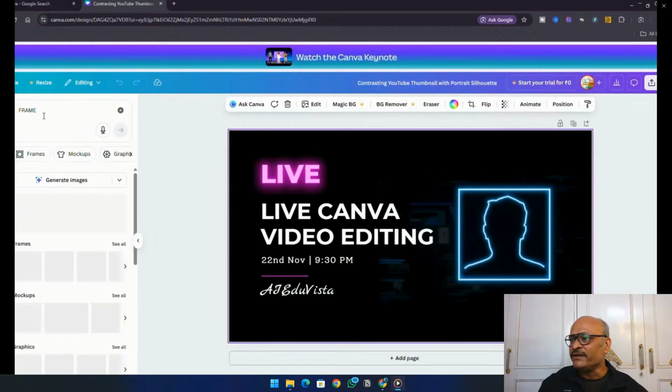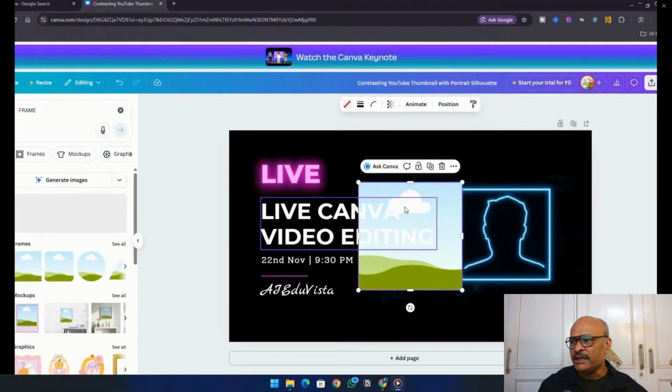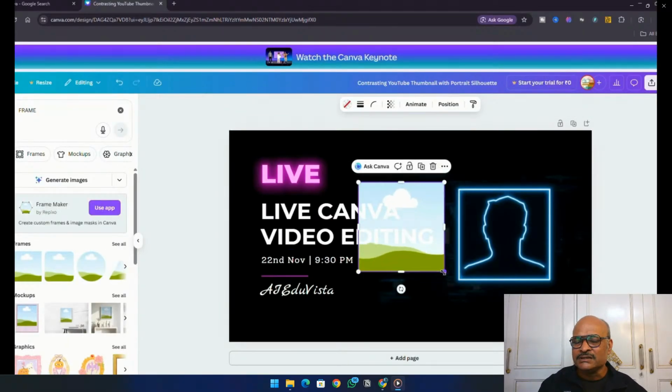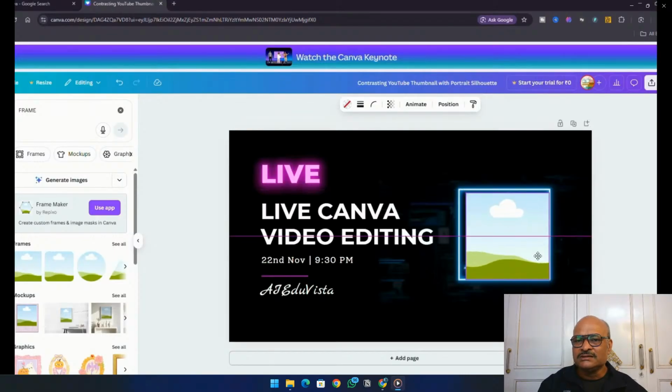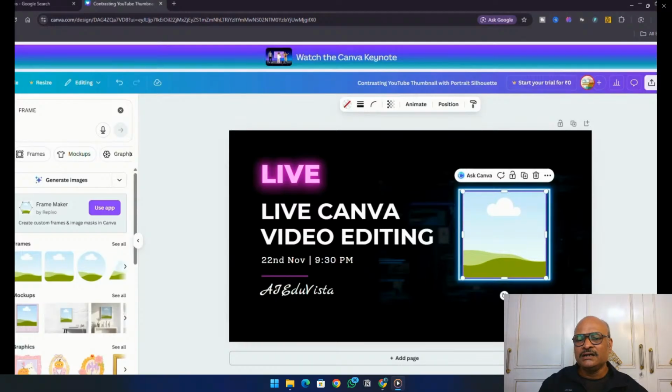I'm adding a frame first. Okay, I'm adding a square frame in this neon one. Okay, and adjust the frame in that. And after that, in that frame, I will put my image. So why have I used the frame? Because it will keep my image under the frame boundary. So it will look good.